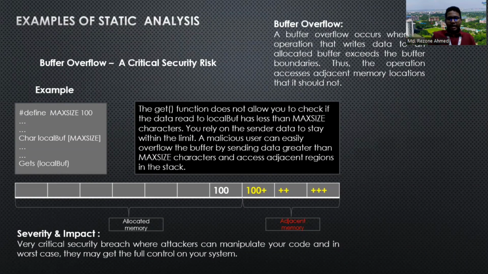Example of static analysis. We can give an example of a buffer overflow. It's a critical security risk. First of all, I want to say what a buffer overflow actually is. A buffer overflow occurs when an operation that writes data to an allocated buffer exceeds the buffer boundaries, thus the operation accesses adjacent memory locations.